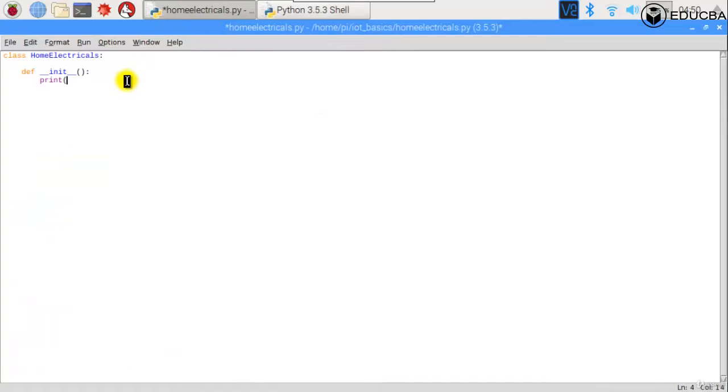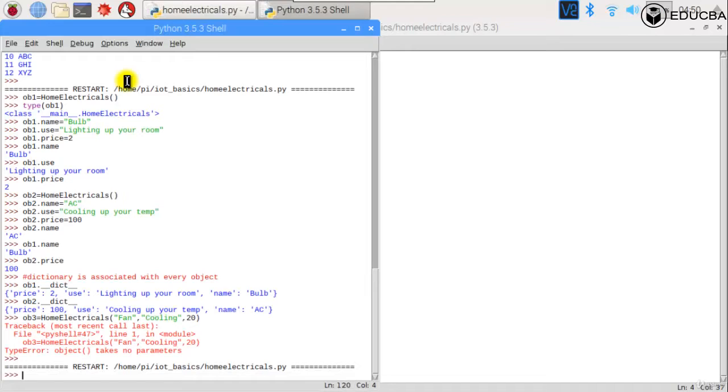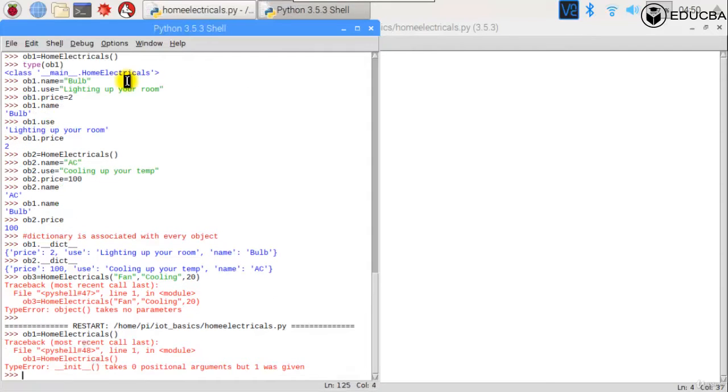Let's understand how. Let me say print, an object is created. Now if I say ob1 is equal to home electricals, it will give me an error. What is the error? It says init takes 0 positional arguments but 1 was given. When I created this earlier, it did not give me any error, but now it is giving me an error. Boss, init is being called.